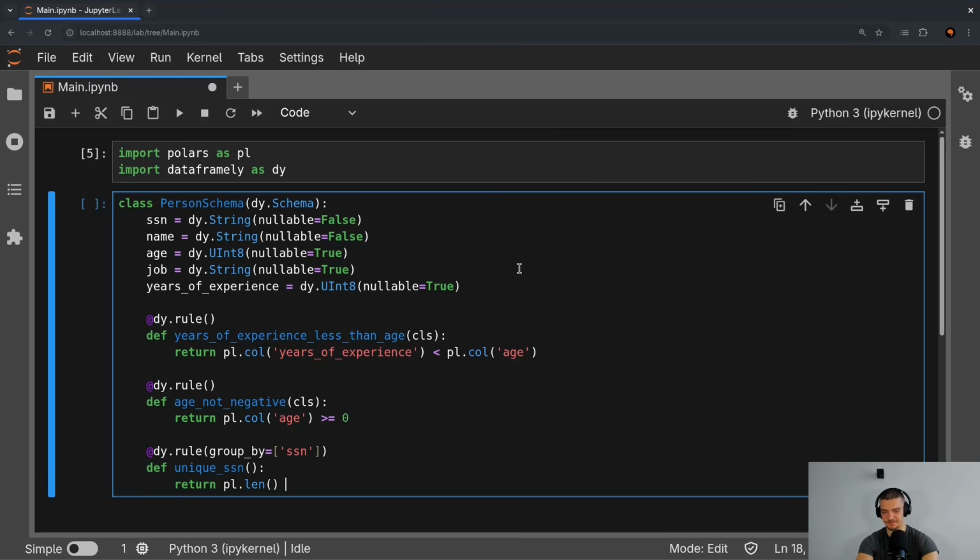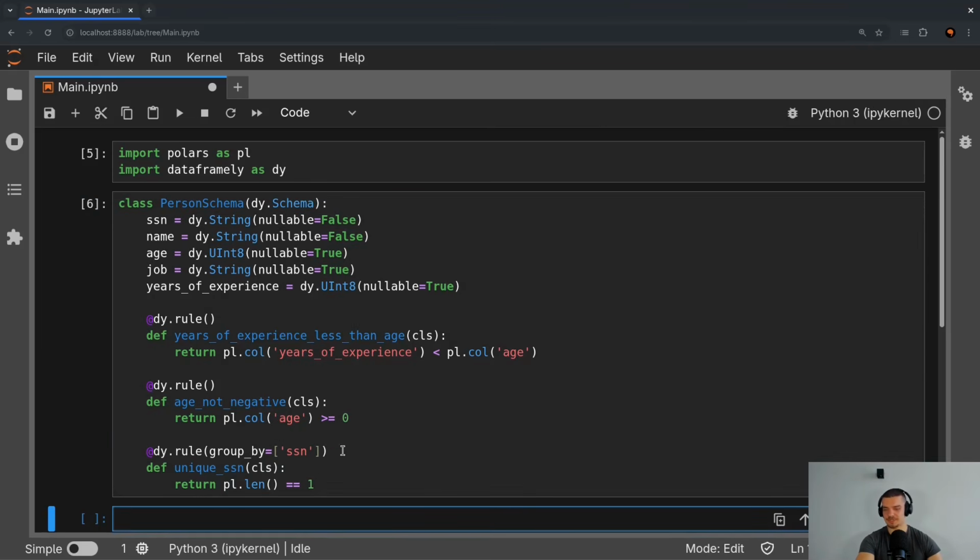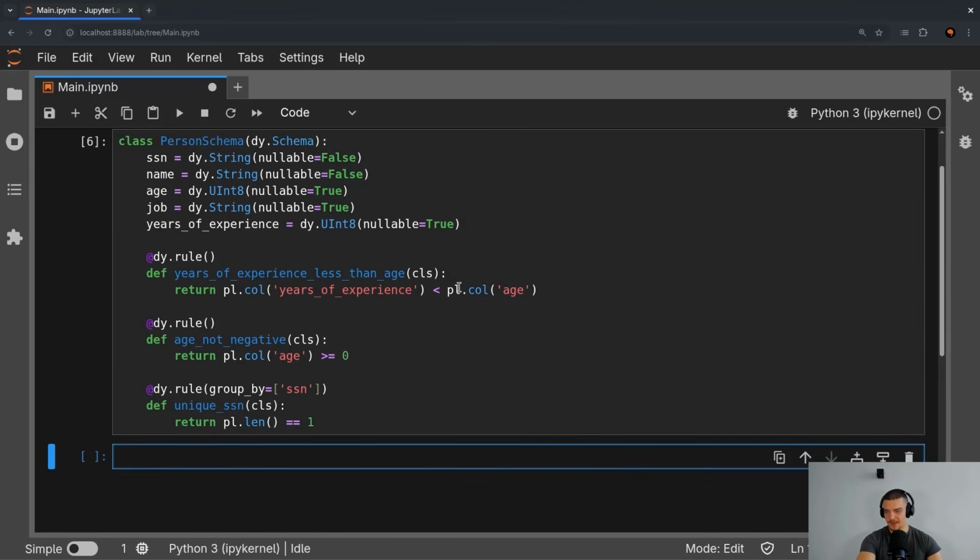Or actually, let's keep it simple. It has to be 1. Because obviously every row at least contains one entry, so it has to be exactly 1. Every SSN has to occur exactly once. And of course, don't forget the cls here. So that would be a schema with 3 rules and some type definitions. So how can I now verify a data frame? First of all, let's create one.